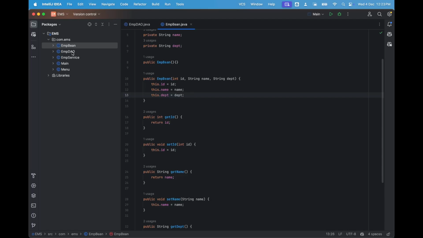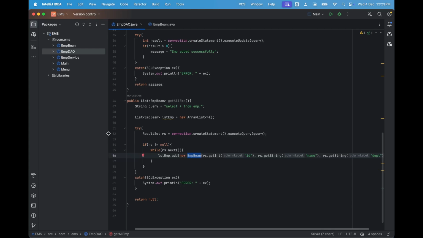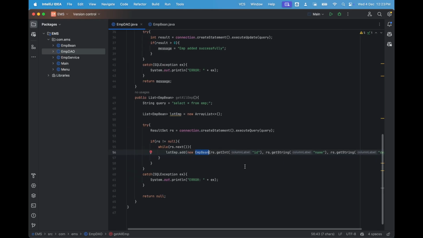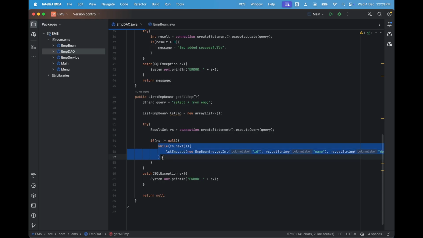Save it. Now you can see by adding the parameterized constructor in the employee bean class, the error has been removed from here. So we are processing all the records coming from the DB using the result set method next.